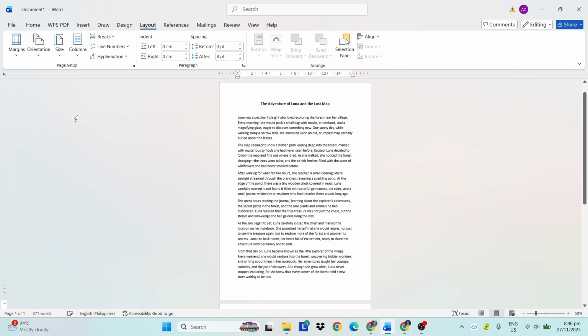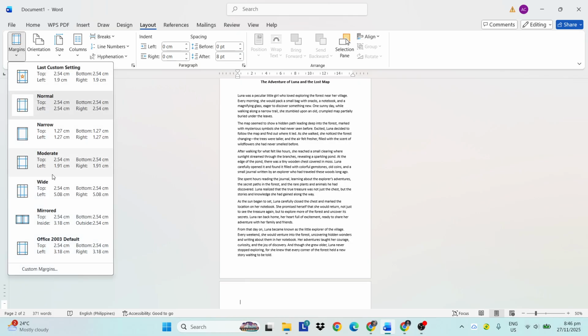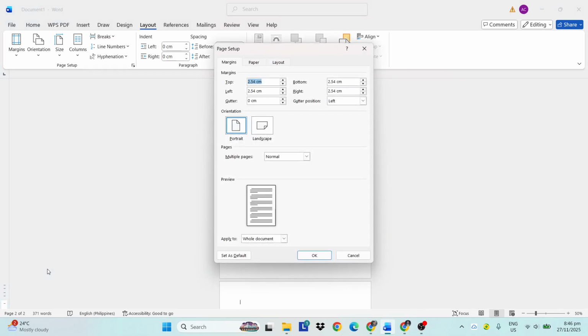If you want more control, choose Custom Margins at the bottom of the menu. A dialog box will appear. Here, look for the boxes labeled Left and Right. These are where you can set the exact width of your margins. Type in your desired sizes, such as 1 inch or 0.5 inch.